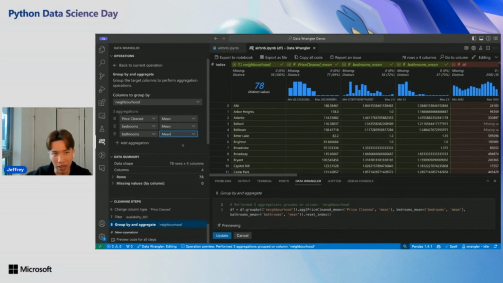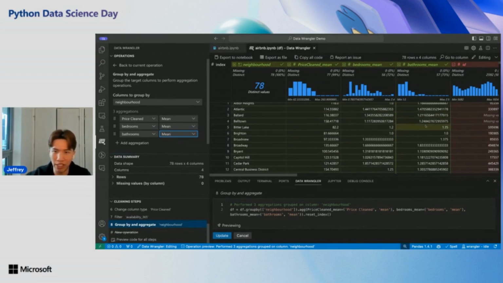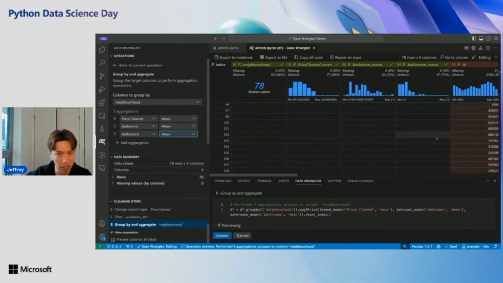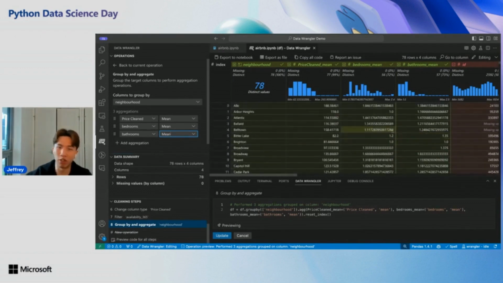So again, after this aggregation, we can kind of see this neighborhood of Alki has around maybe 1.8 bedrooms on average, and 1.3 bathrooms, but we can see maybe somewhere that's smaller, like this neighborhood, only has an average of just 1 bedroom and 1 bathroom. So again, it gives you just additional information. Of course, you can just write this group by on your own, but this just makes it a lot easier to visualize and do within Data Wrangler.